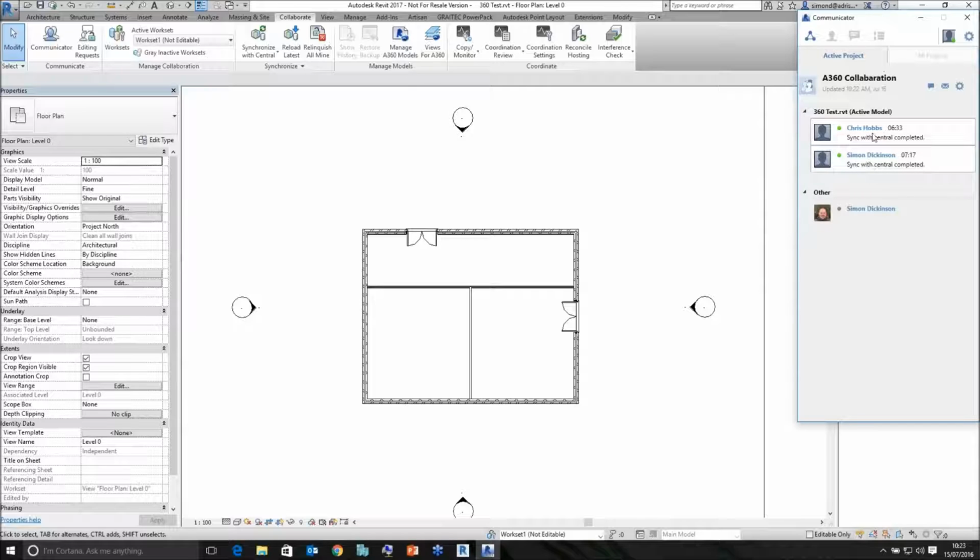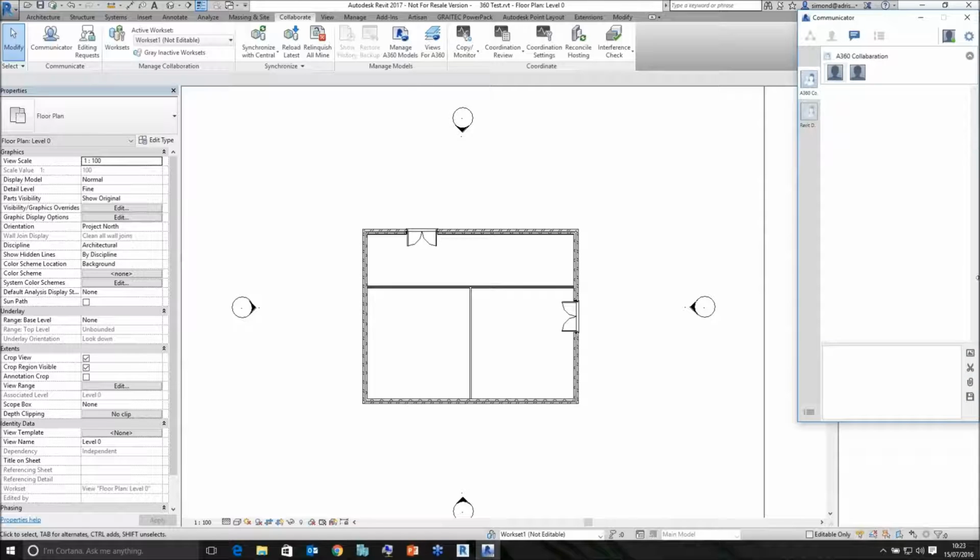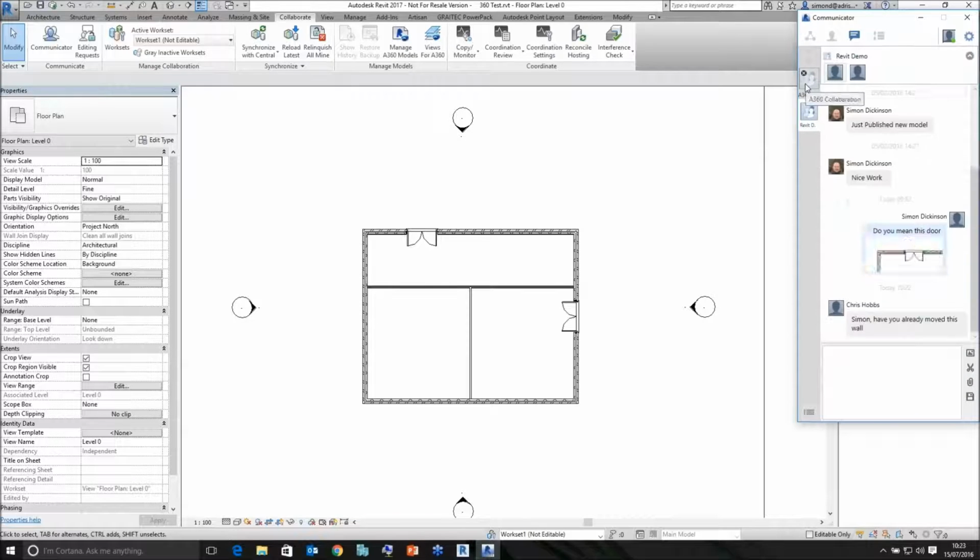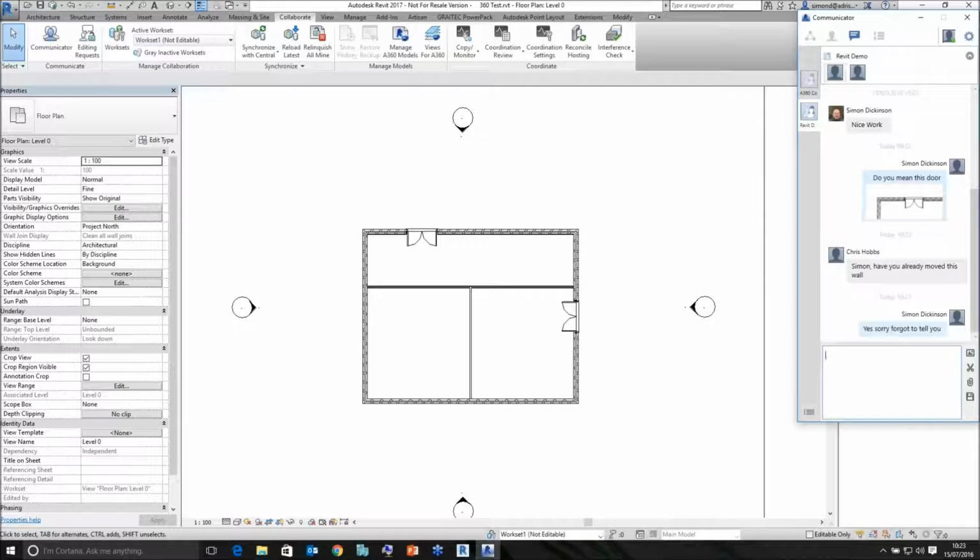This is currently showing me the activity that's going on in that project as well. So there's our chat for the 2 different projects. There's my project, it's now updated. Simon, have you already moved that wall? Yes. Sorry, forgot to tell you. So we've got this nice way of communicating the change that's going on. It's all working out there on the internet.